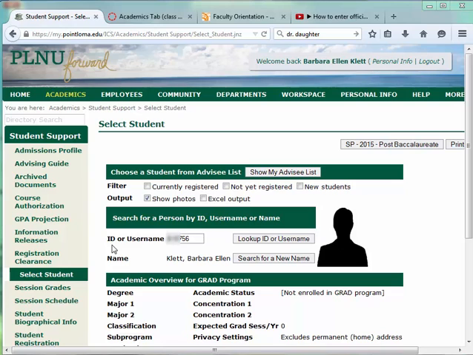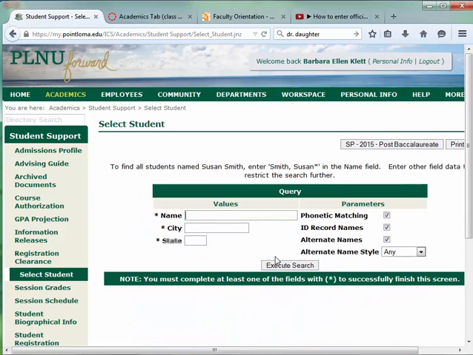You may enter the student's ID or username, or you may look up the ID or username, or search for the student's name by name. So if I click that button, I can just put in the student's name and do a search.